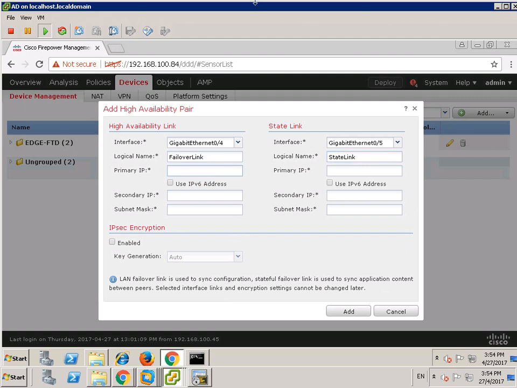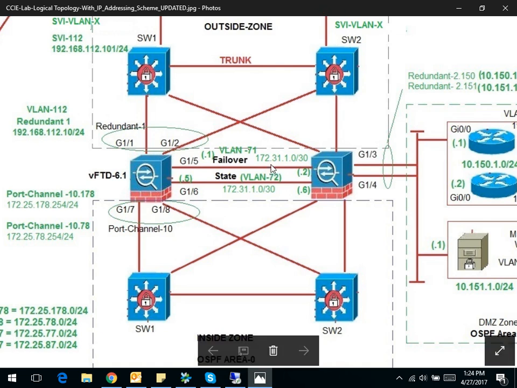The IP address as per our diagram should be 172.31.1 and 172.31.1. The subnet is the same but the mask is different, /30. Now this is CCNA stuff; you should be familiar with this. Conversion of /30, how much will it come to? 252. So .1, .2, .5, .6.